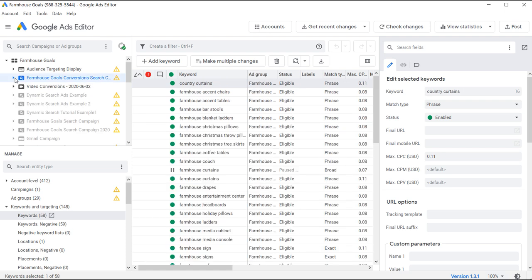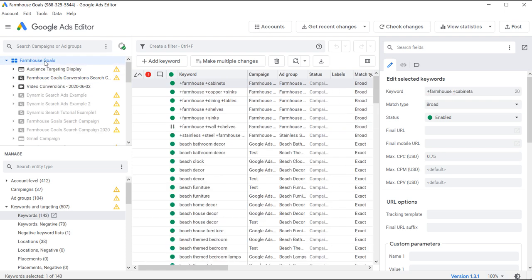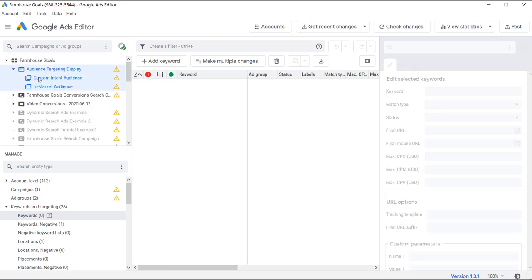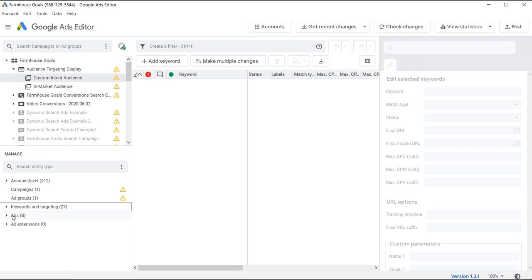So hopefully a lot of this makes sense. So on the left-hand side is really where you're looking at the overall structure of your account. You have your account, you have your campaigns here, and you can go down to your ad groups. And then as you're making changes to either your account, campaigns, or ad groups, you're going to come down here to the bottom and select what you want to make changes to.